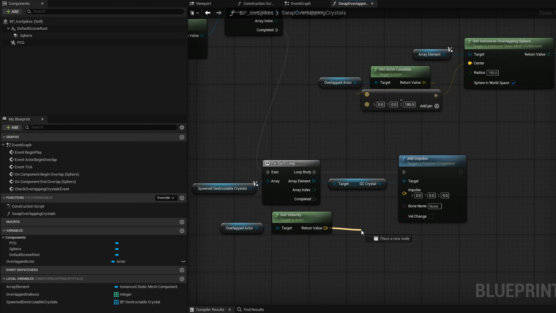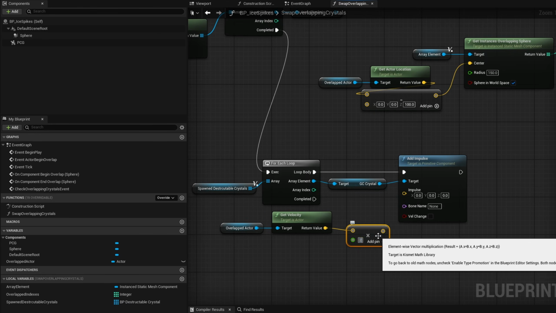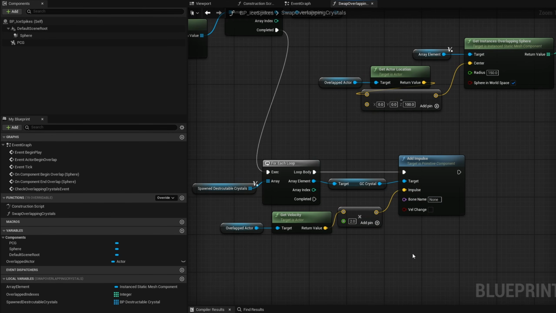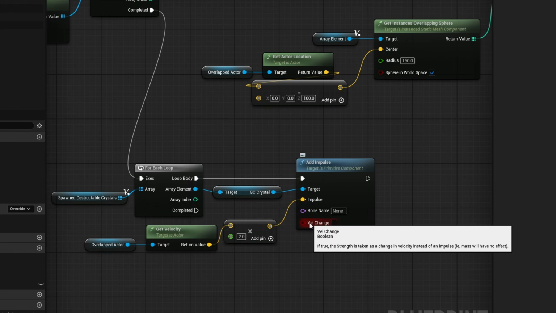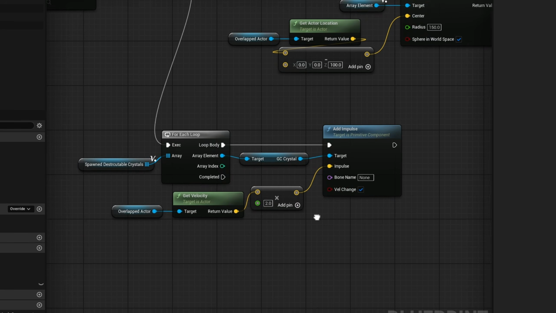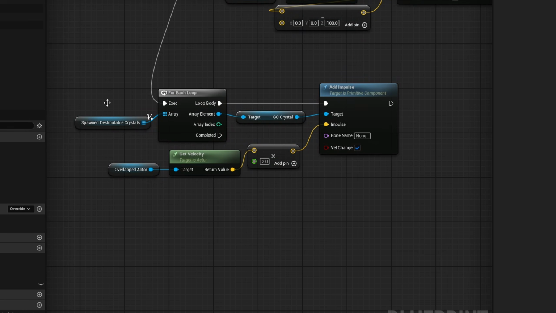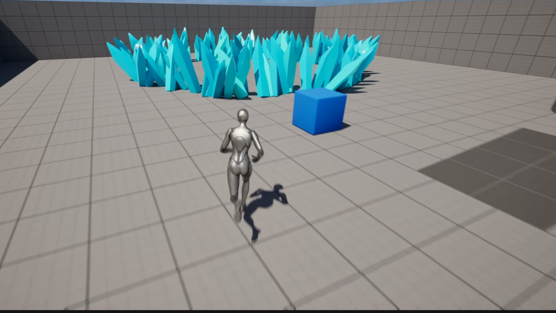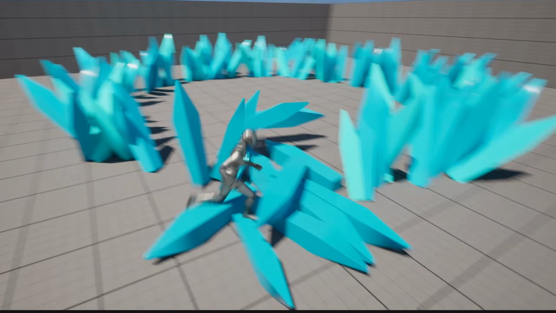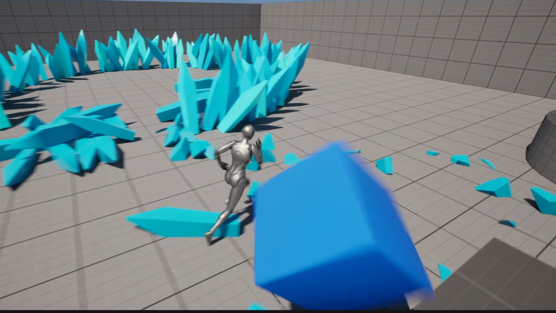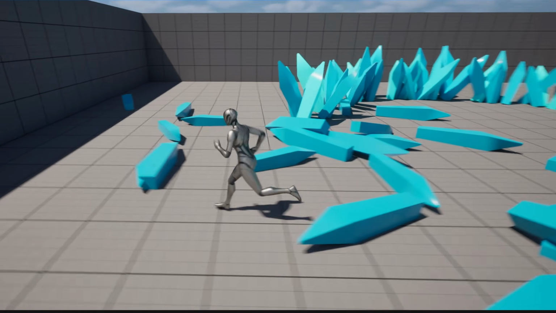And here, if you want to, you could, of course, multiply it. So if I had a simple multiply node, convert it to a float for the second input, and let's say I want to multiply it by 2, I can use that as the impulse. The only other thing I'm going to change here is I'm going to turn on vel change. If true, the strength is taken as a change in velocity instead of an impulse, i.e. mass will have no effect, which is great for me because I am dumb and I don't understand yet how to probably set it up. So now if we come in here and I run into it, you can see if I run into it with enough strength, it goes ahead and shatters.